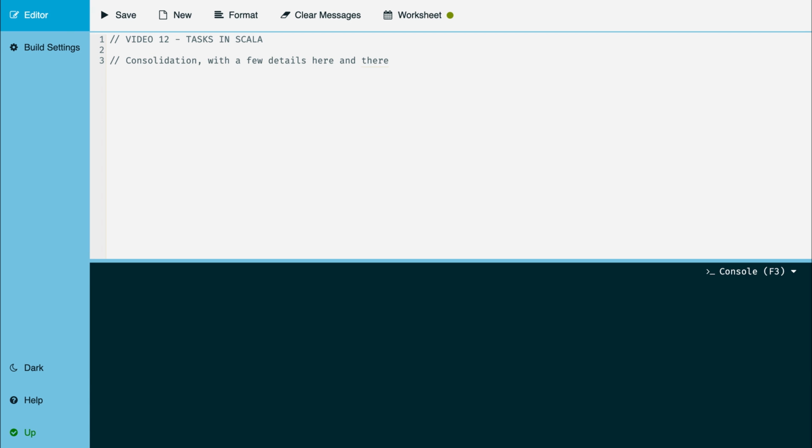Welcome to video 12 of tasks in Scala. Once again, we're going to mainly do consolidation with a few details here and there, and we're actually going to start with one of the details, which is something you will be needing later on. Let's say we have a list of a few strings: Hello, you, there. Now we can do something fun. We can glue the strings together as follows.